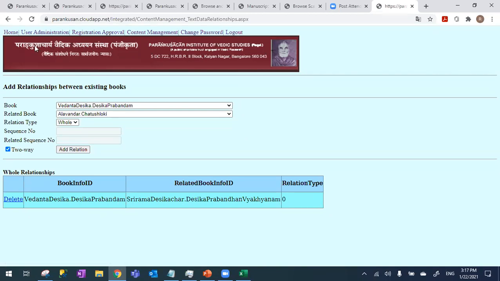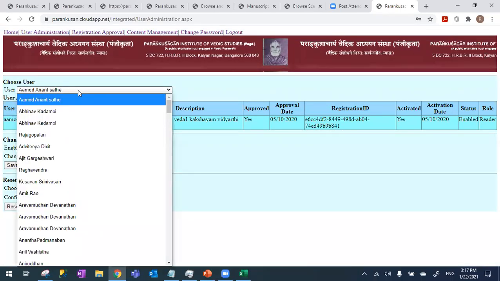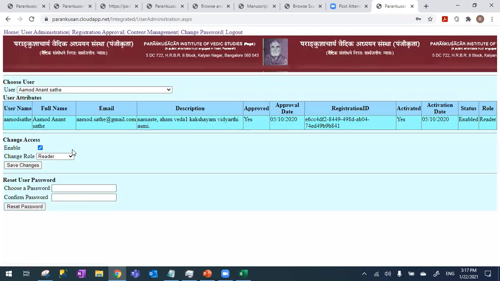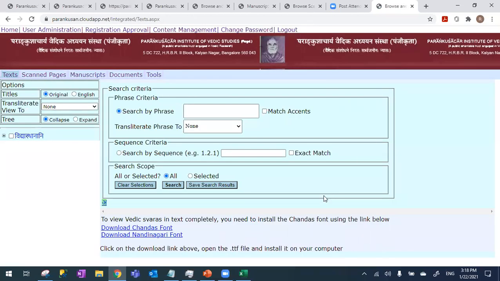For the administrators, there is a way by which they can see who are the people that need to be approved, then go and approve them. There's a registration approval page for existing users who have come for approval and whose approval is pending. And then for people who have approved, then there are these 3 levels that I talked about: reader, contributor, administrator. These can be assigned and passwords can be reset. That covers most of the features that are there in the website.